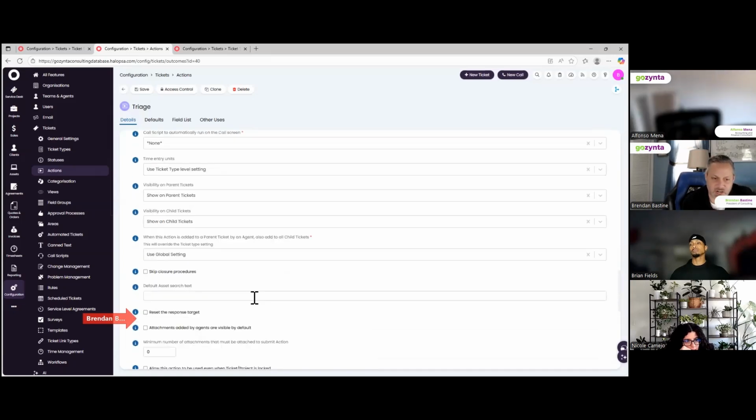So these parent-child visibility is specifically relating to projects. The skip closure procedure is significant when we go to put in silent close or the closed ticket action. I don't want it to go to resolve status first, which is the closure procedure. I want it to go directly to closed.